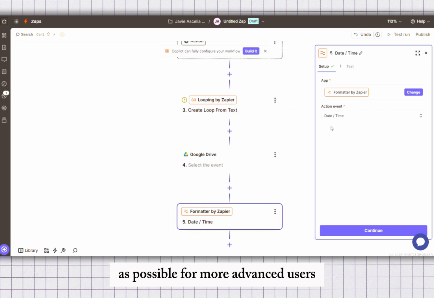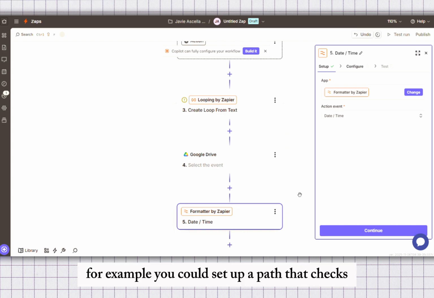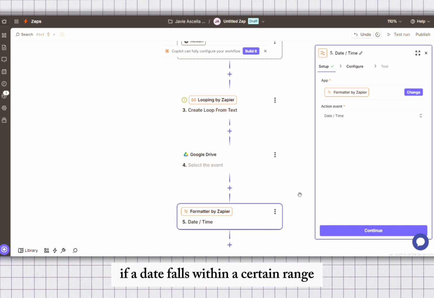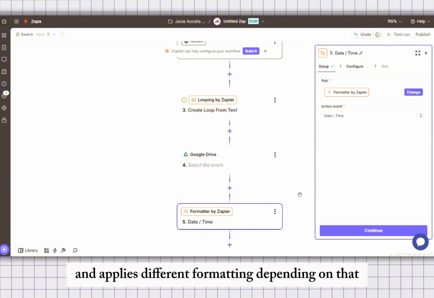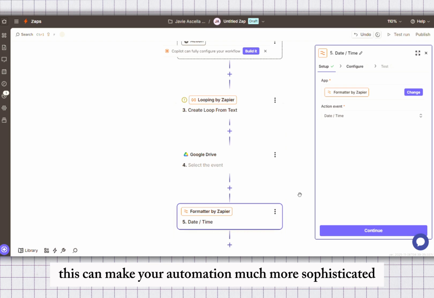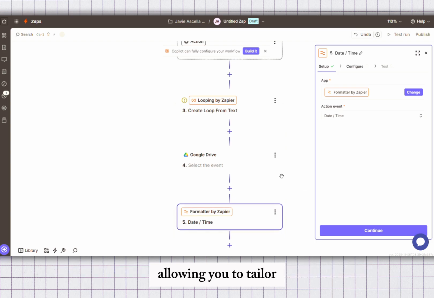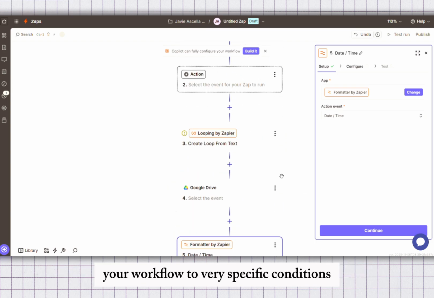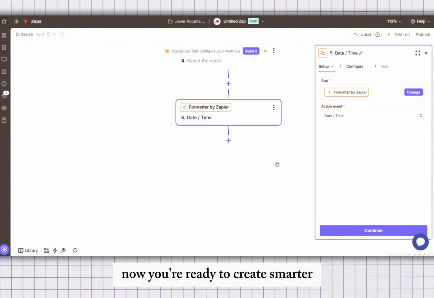For more advanced users, Zapier allows you to use paths in your Zaps, which lets you create conditional workflows. For example, you could set up a path that checks if a date falls within a certain range and applies different formatting depending on that. This can make your automation much more sophisticated, allowing you to tailor your workflow to very specific conditions. Now you're ready to create smarter, more efficient Zaps that work precisely how you want them to.